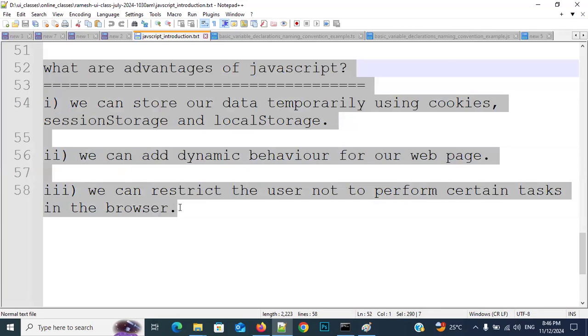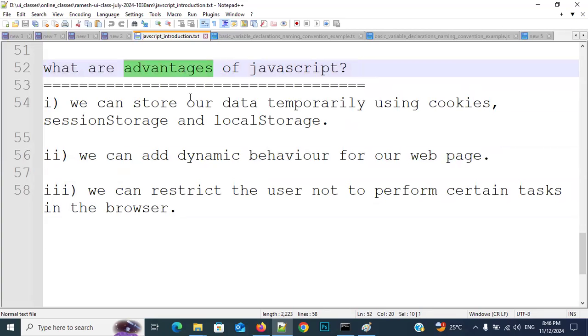Whenever I ask the question, what are the advantages of JavaScript, every fresher will tell only validation. See, validation is only one of the purposes. That is not the only purpose. That is one of the purposes. These are the advantages of JavaScript.